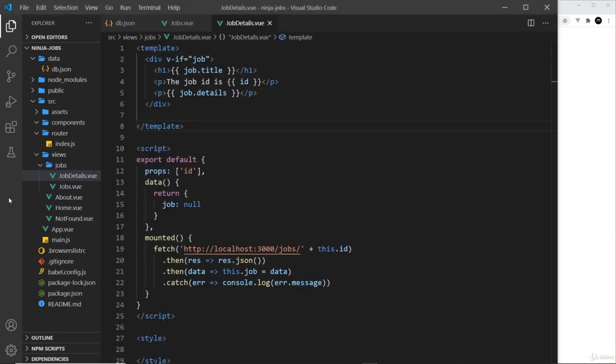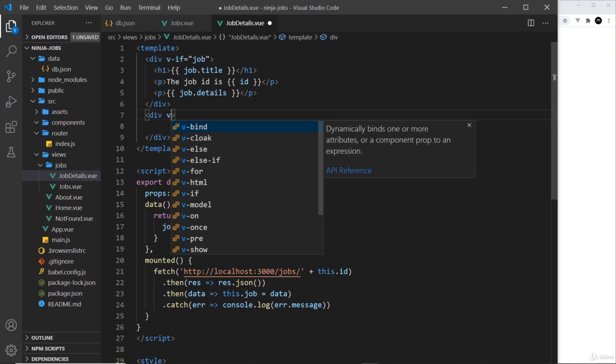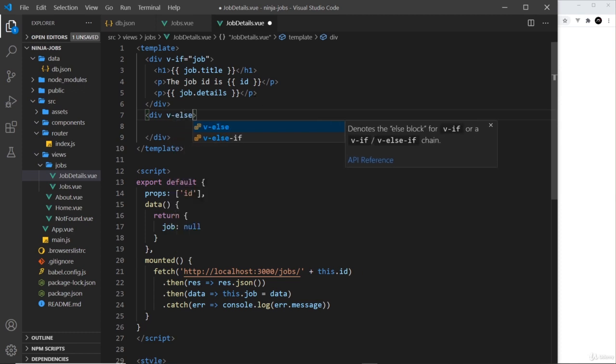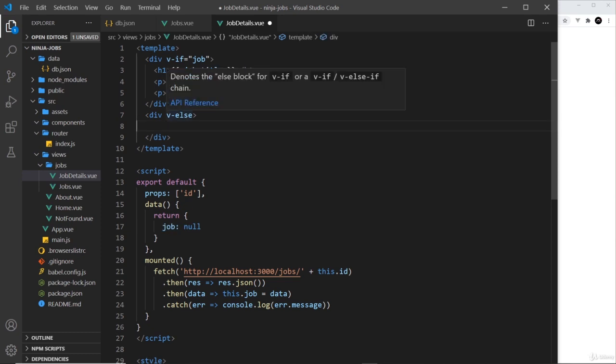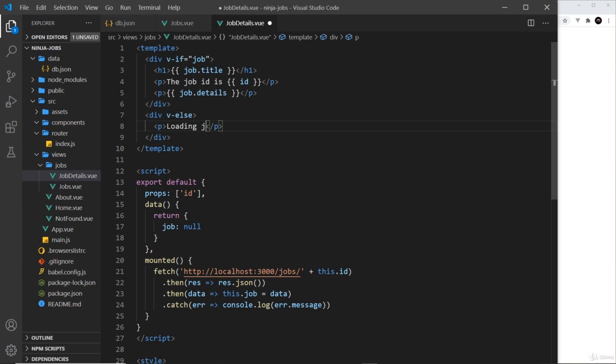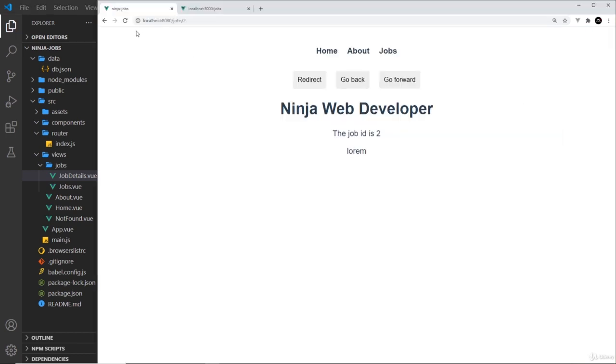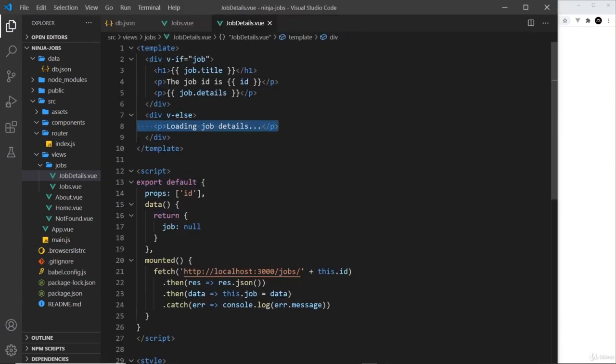All right, cool. Now we could also, if we wanted to, add a v-else. So I could say div, and then I'm going to say v-else. And so if this is not true, which it isn't to begin with, then we can output something like loading job details. So I'll do a paragraph tag and say loading job details... like so. And if I refresh over here, you'll see that flash up, this bit right here, for a split second until we have the data. And then once we have the data, it replaces that with the job data.